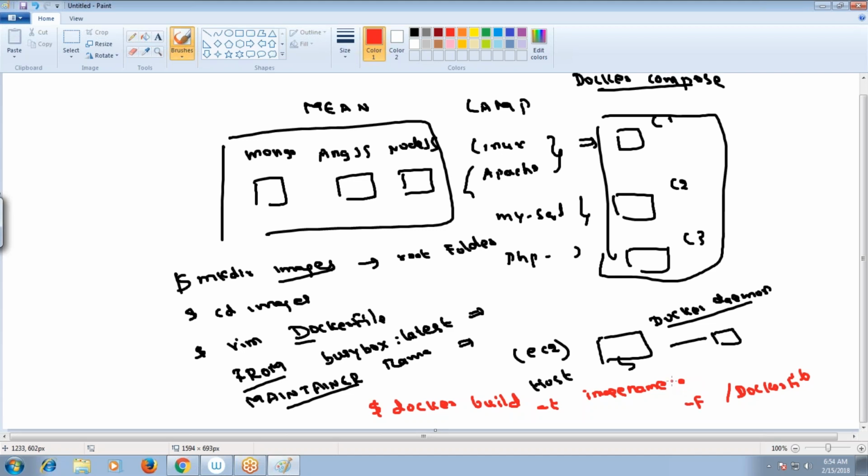When you issue this command, it will first download the image that you have specified in the FROM. It will download BusyBox and create a container based upon the image. This is the way by which you can create a container based upon the base image and connect to the container.